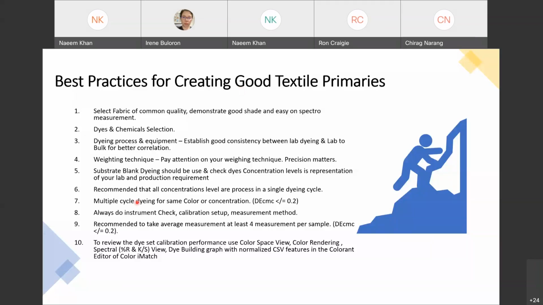Okay, now the sixth point recommended: all concentration levels are processed in a single dyeing cycle. Whenever we are preparing the dye primaries, for example, if we're preparing 15 primary samples, and 5 or 10 in one cycle and 5 or 10 in a second cycle, then to minimize the variables, it is recommended that all 15 samples, if possible, we should prepare in a single cycle itself. So there will not be any variables or issues.